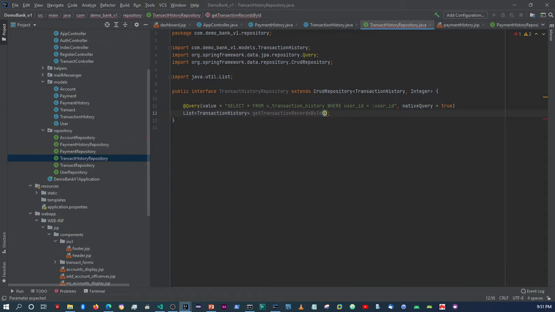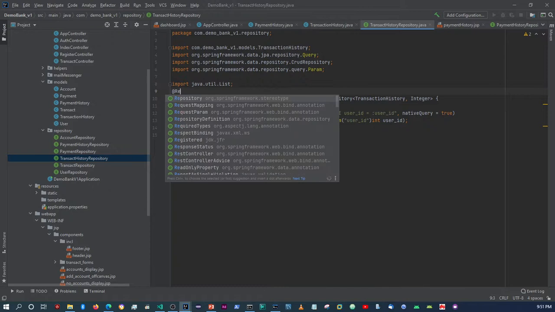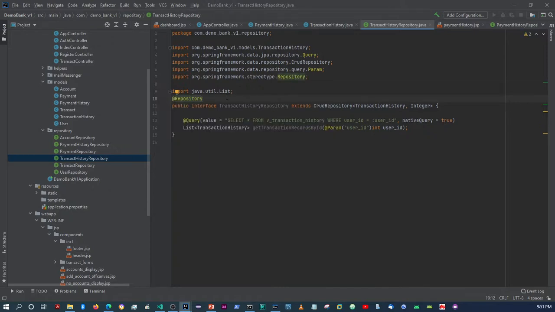Which is gonna be add param, and then we can say user ID. Okay, integer user ID. All right. What am I missing? Okay. Add repository. Right, I think that should be it. Hopefully. Transaction history. Yeah. All right.